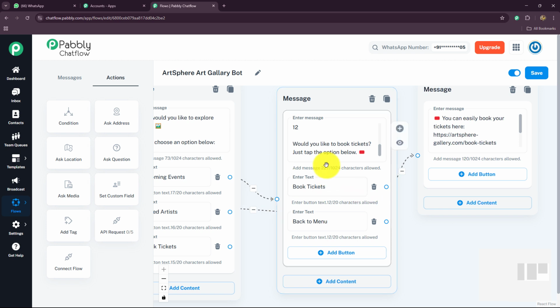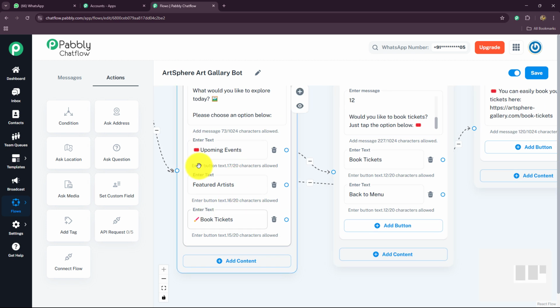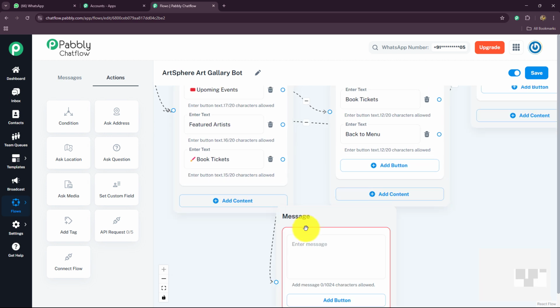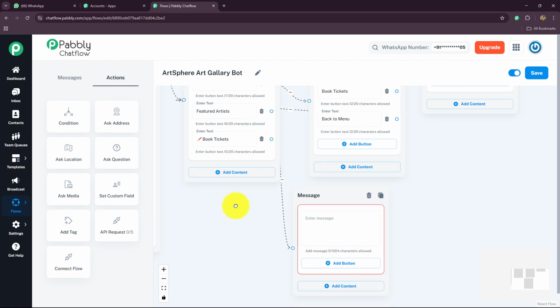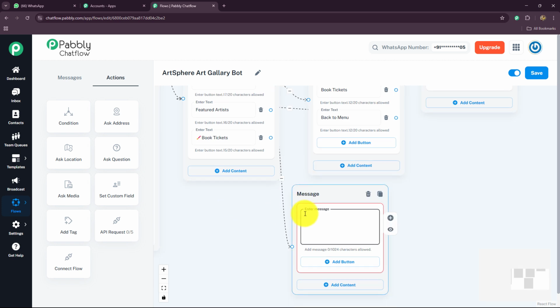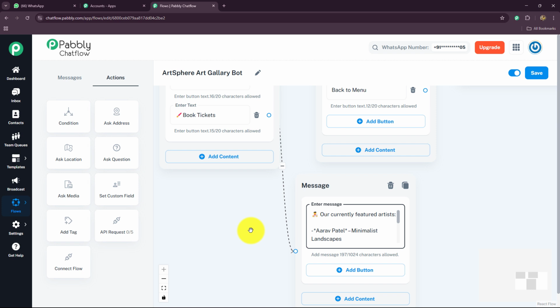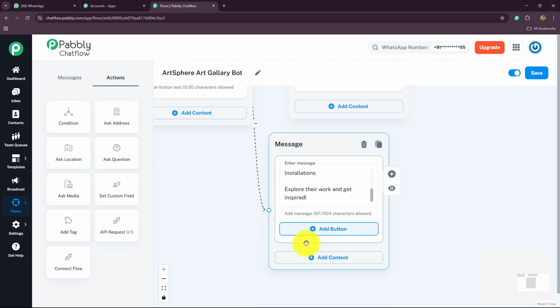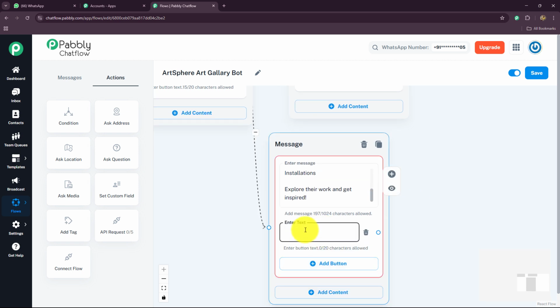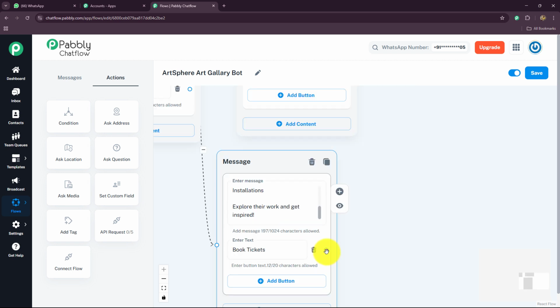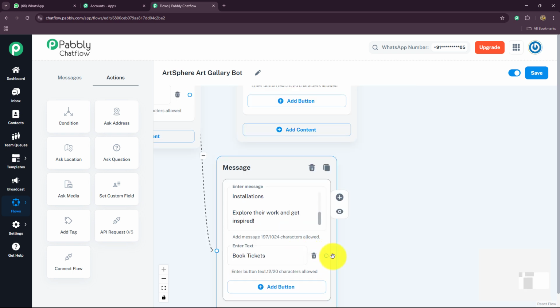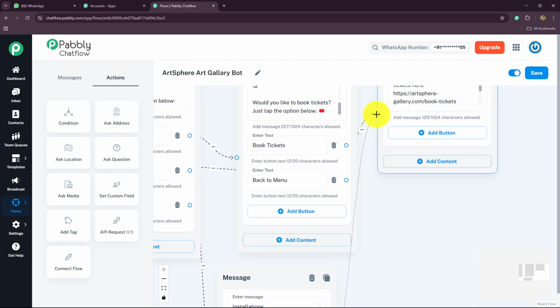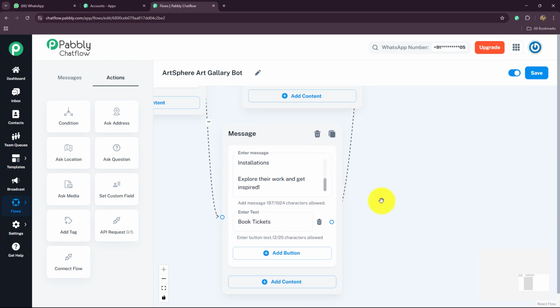Now let's move forward. In case my customer wants to click on the featured artist button, they are going to receive another message regarding the artists which are featured. So I will send the message to them as, our currently featured artists are Arav Patel, then we have Liana Roy and Zara Khanna. Explore their work and get inspired. Also, if they want to book a ticket after reading this message, I have given them a button. And then quickly I'm going to connect this book tickets button with the same message which I sent for book tickets earlier, where I'm sending the link to them.